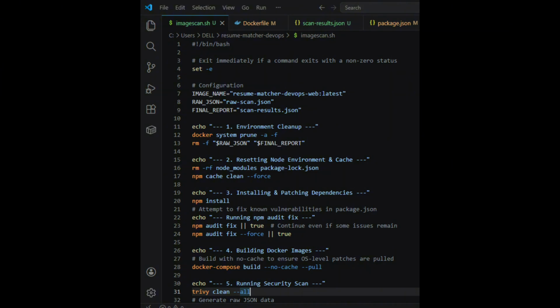The second part of the script is resetting the node environment and cache, which is rm -rf node_modules package-lock.json. This command would remove node_modules and package-lock.json, and the next command is npm cache clean --force. These both commands delete node_modules and package-lock.json and clear all the cache related to it. The purpose was that I wanted to have clean node_modules each time I run the script. I would be updating the package.json in my application, updating the package versions, etc., in order to fix the vulnerabilities.